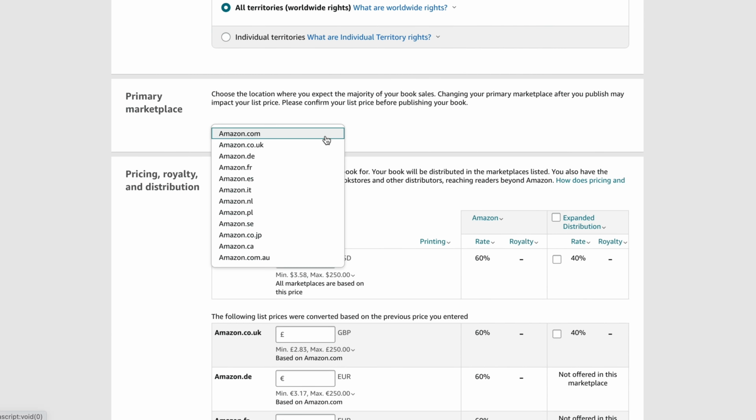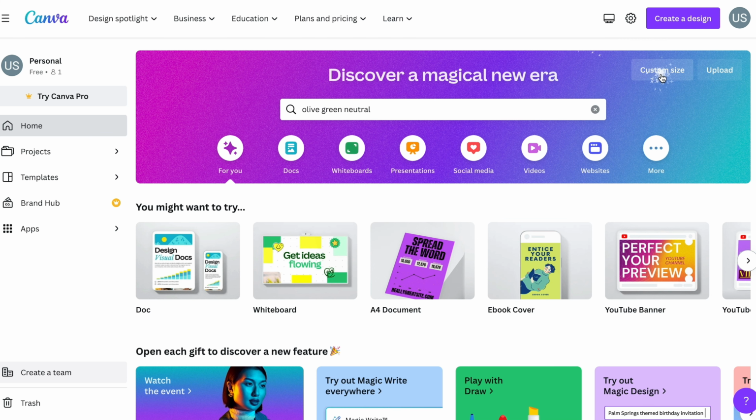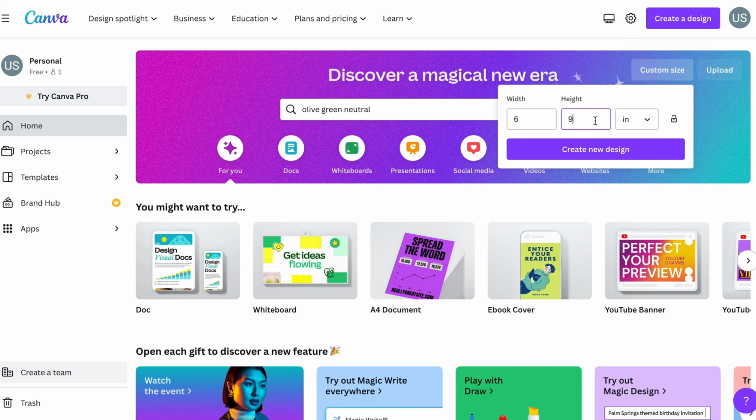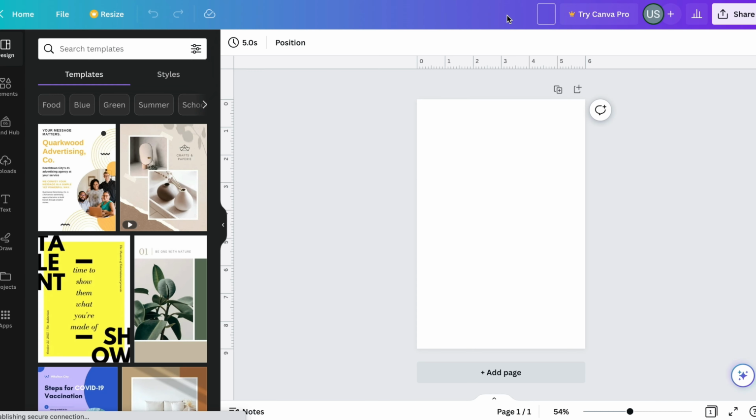Since the ebook we worked on in the last episode did not strictly specify the size, let's recreate a 6 by 9 inch cover. Simply copy and paste our previous work into the new canvas, make some adjustments, and download it as a JPG. Then, upload it to KDP. Again, this may take a while.